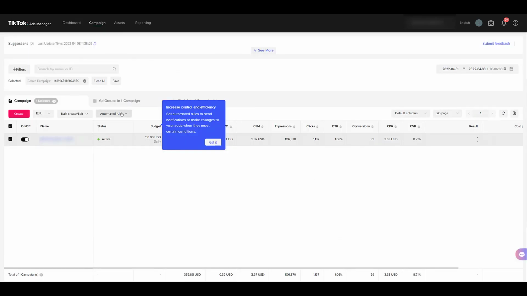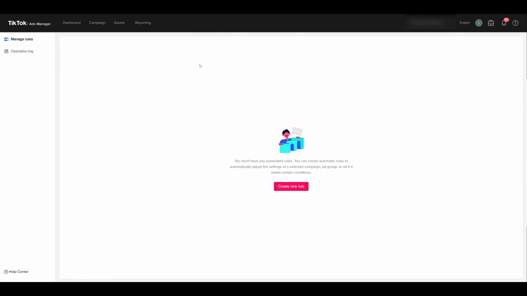And then the last thing is to be able to manage the rules for the account itself. So I'm gonna click manage rules. And now it's brought me to an entire new screen where you can see over here that I've got manage rules. There's an operations log to where we can see what rules have been run in the past and what happened. And you can create a new rule directly from this.